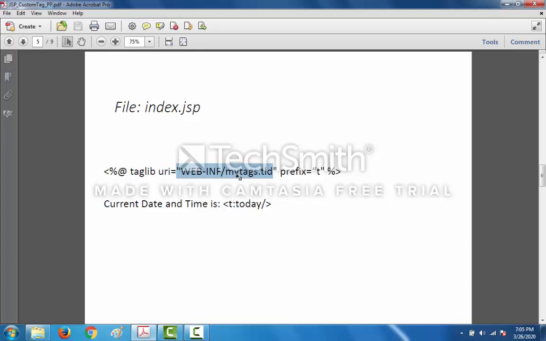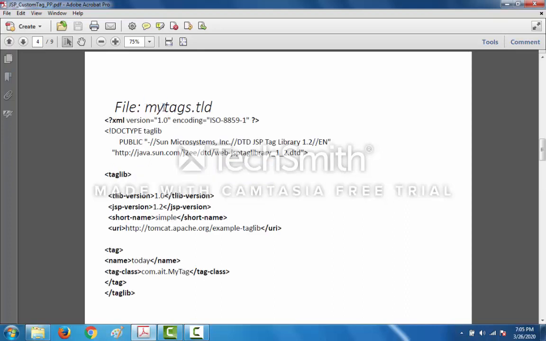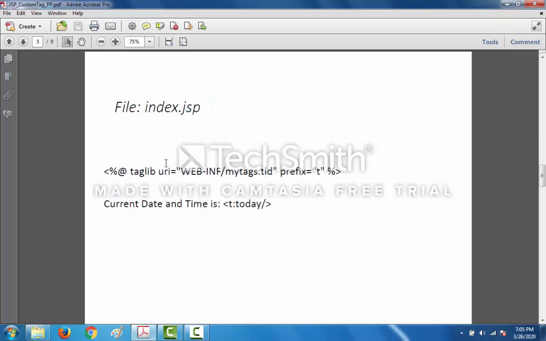Generally the TLD file we have to keep inside the WEB-INF folder of the web pages folder. So the name of our TLD file is mytags. You can see over here we have created mytags.tld, and the location of the mytags.tld is WEB-INF. So we have to mention the whole folder structure. If suppose this TLD file you have kept inside some other folder, then we have to give that folder name as well.